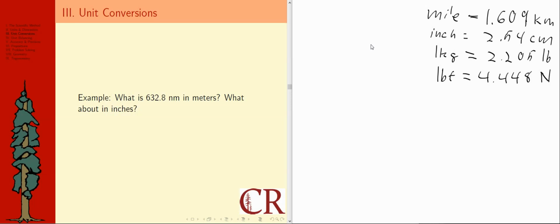What is 632.8 nanometers in meters? I think I'm just going to start with that question, and I'll wait for the second question until I've done this first one. Something that might help me out is to recall from the key concepts page that 1 meter was equal to 10 to the 9 nanometers.